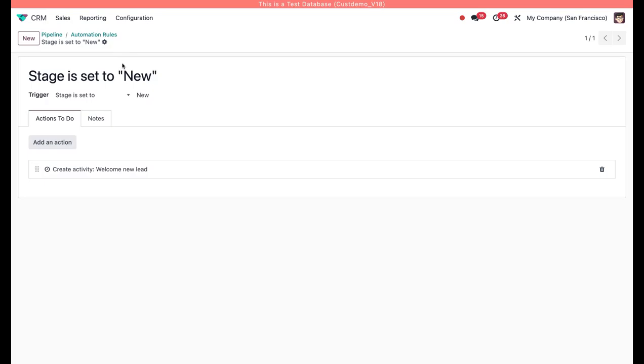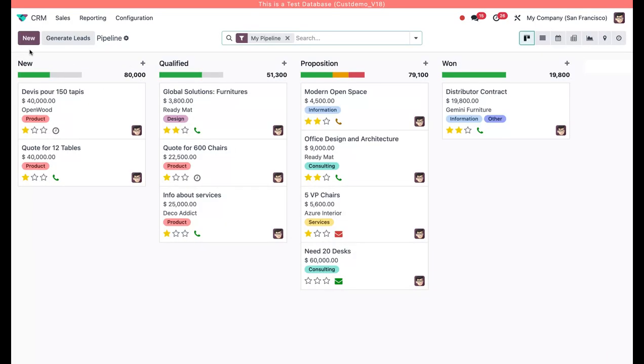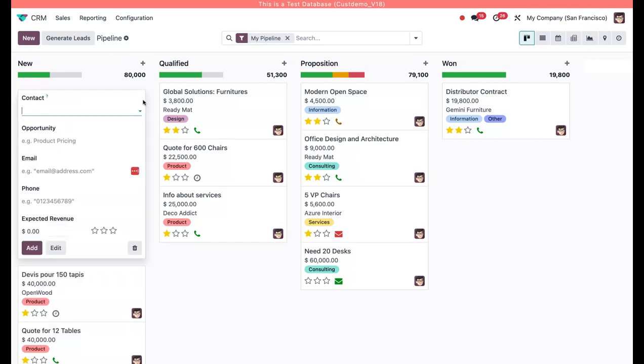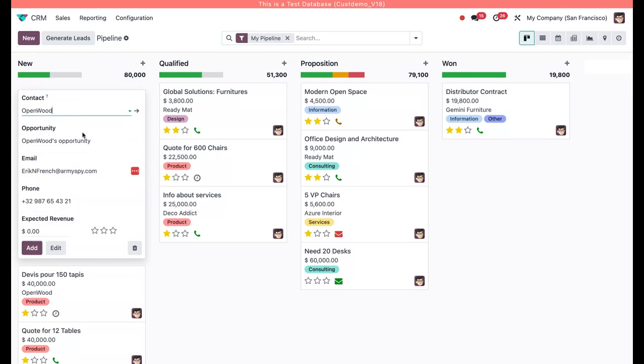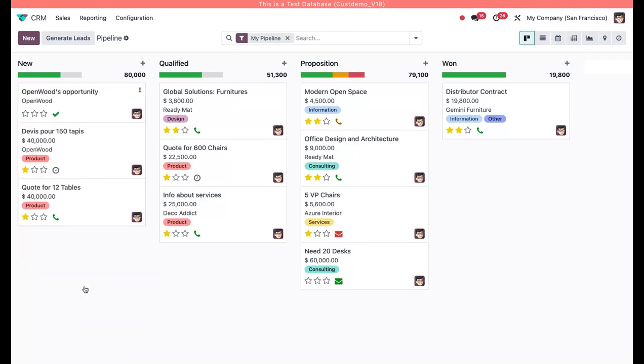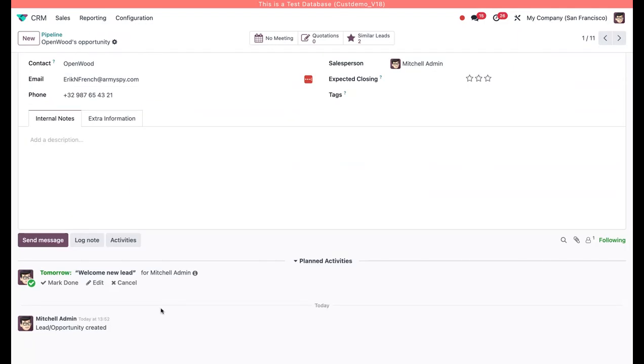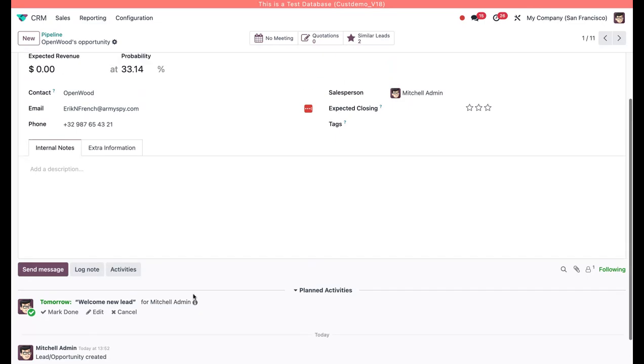So I'll save this rule, go to the pipeline, then I'll add a new lead to the new column. Okay, so now that I add that, I'll click here, and you can see that my activity was automatically made. We welcome new lead. It's due in 1 day, due tomorrow, for Mitchell Admin, for that specific user.